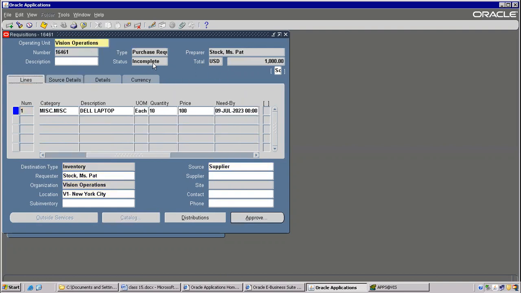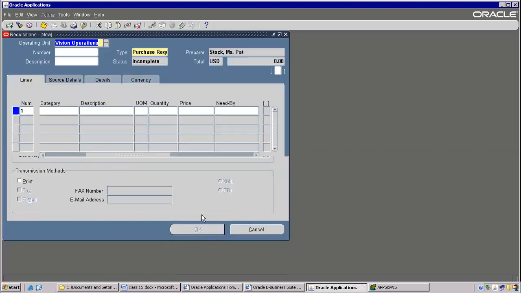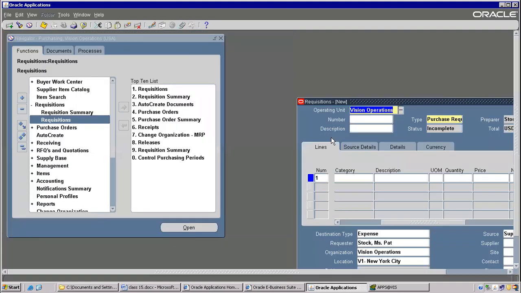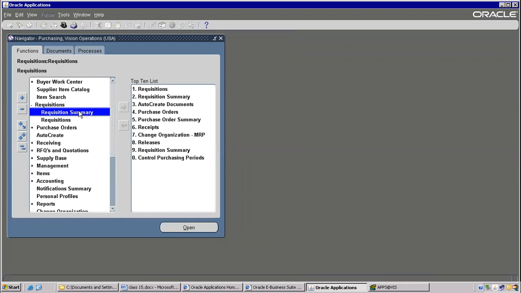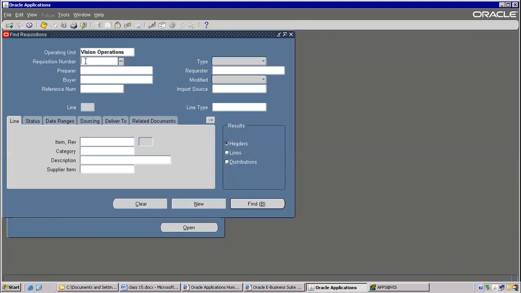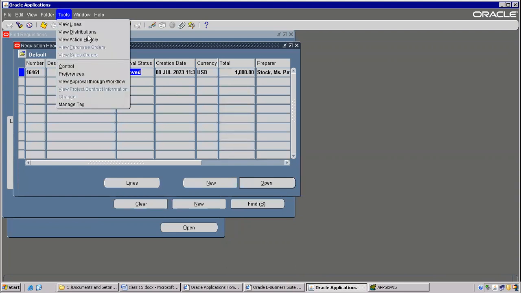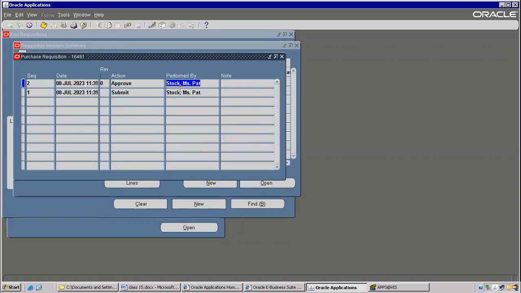Your requisition is created and it's an incomplete requisition. We have to approve this. Once it is sent for approval, we cannot see anything in this same window. You go to summary and then search here, find it's approved. To see who has approved, there is an option here, action history.